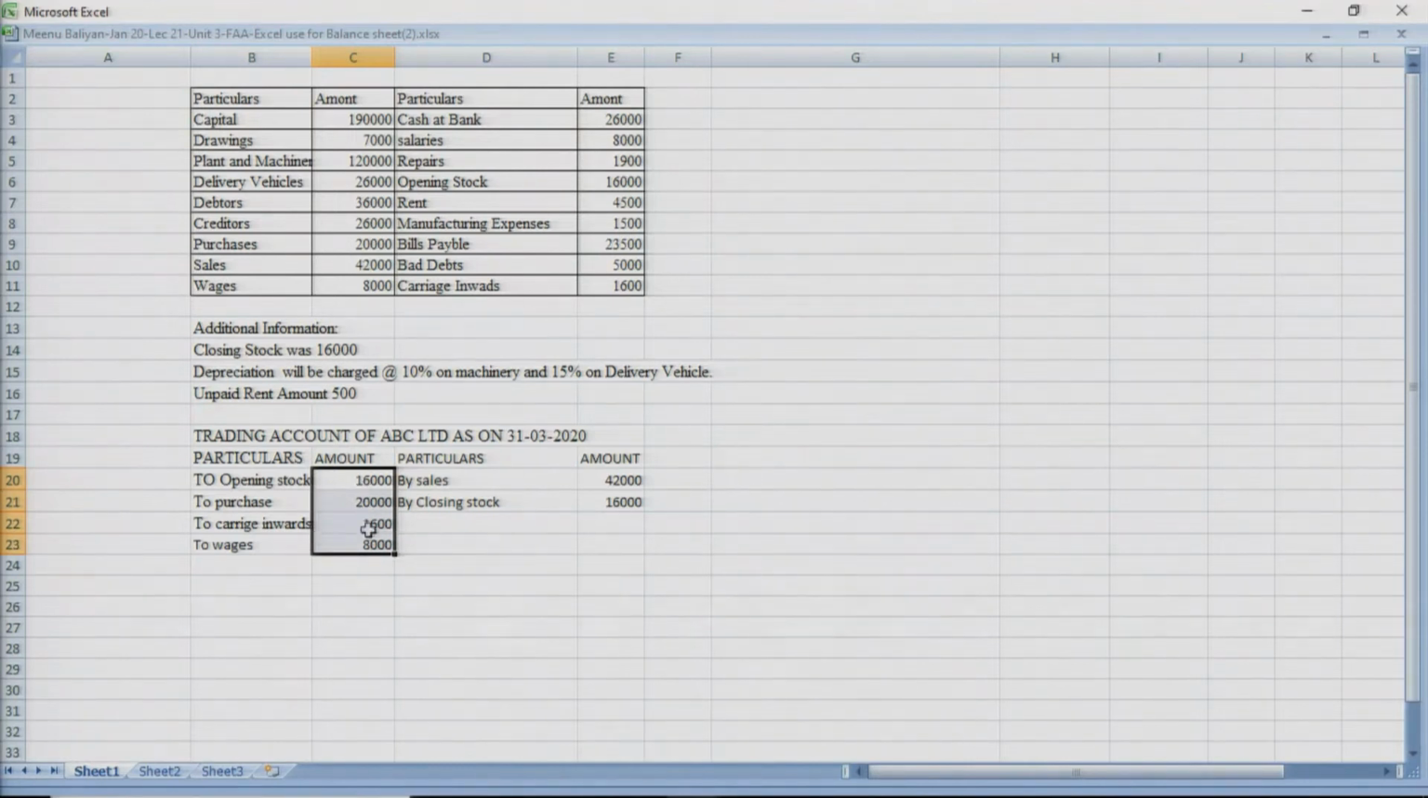What will we do? In this place we need the total. So, total equals, mark the sign of equal, then select this cell, again mark plus, choose this cell, put again the plus sign, choose the last cell and this one. Now, mark the equal, that is, the total is 45,600.